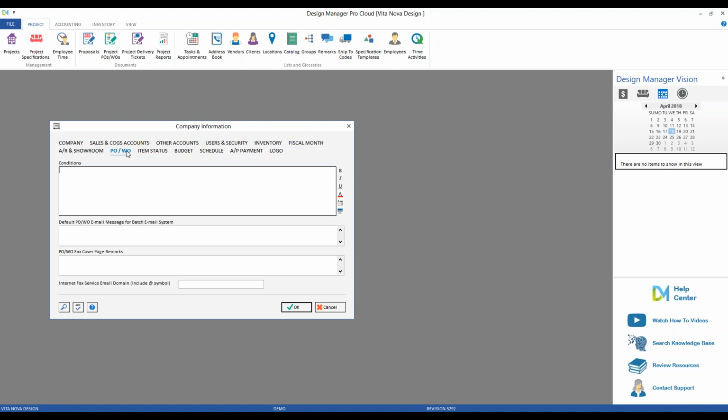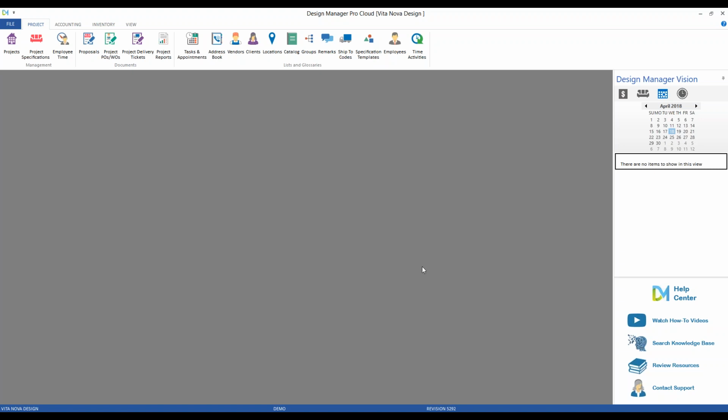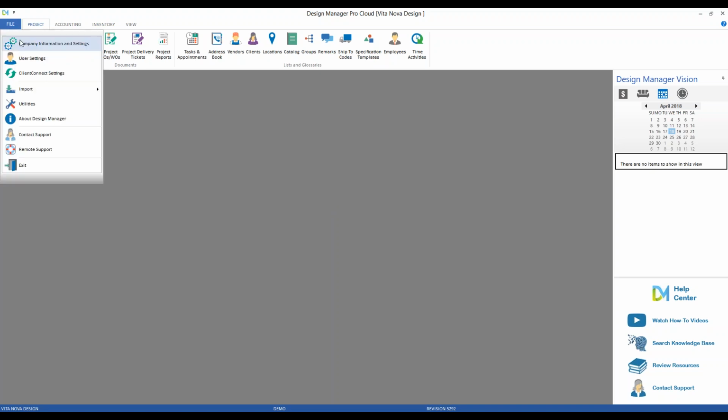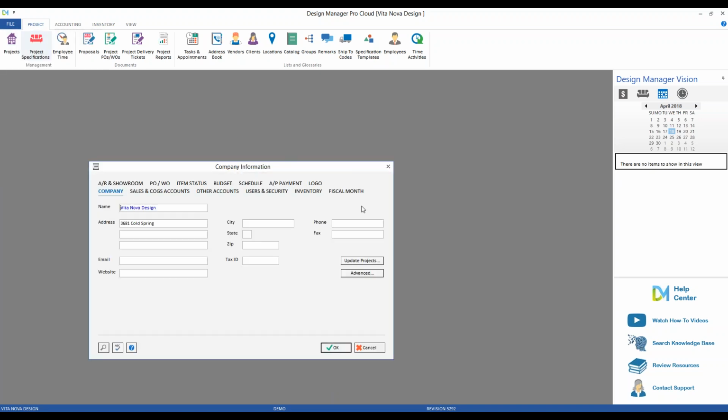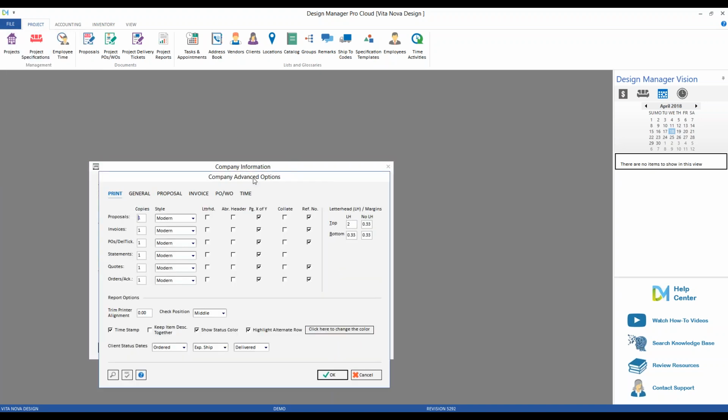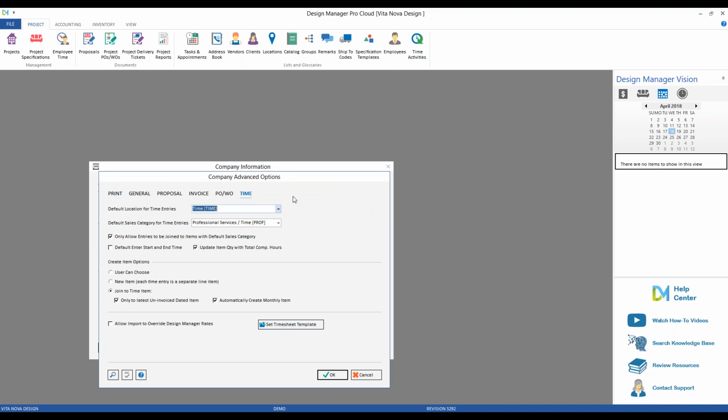When you are finished with any of your conditions or your remarks, you can select OK to make sure that you save them. And that's going to close our company advance window. We're going to actually go back in though, because I'd like to get to that last advanced tab for time. If you bill your clients for a recorded time that you spent on their project, you're going to want to review these settings. But if you don't, you can certainly ignore them.